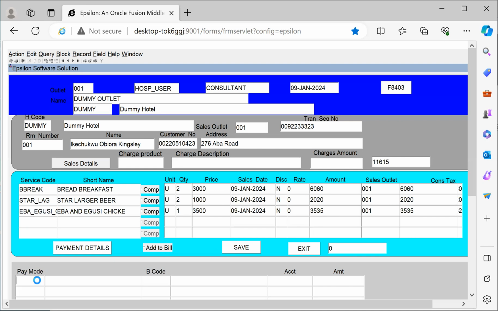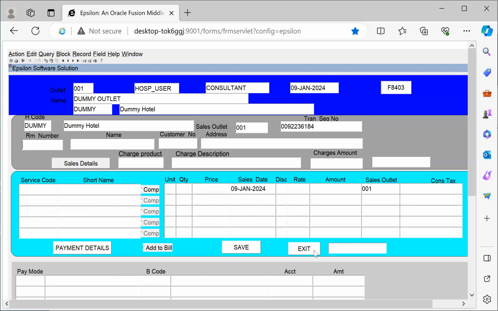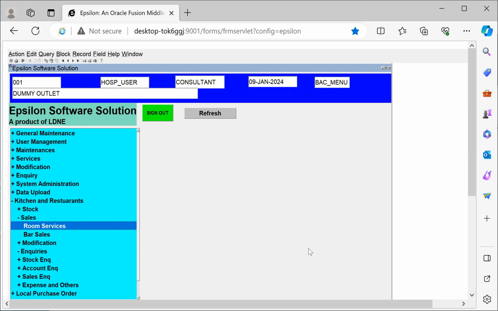Okay, before I save, let's say it's paid immediately so that we can realize our income. So it's saying POS and it's using the Sendit bank account. The total amount being paid is 11,615. So let's save that. Yeah, this one is saved successfully because all the income accounts as well as tax accounts are well defined.